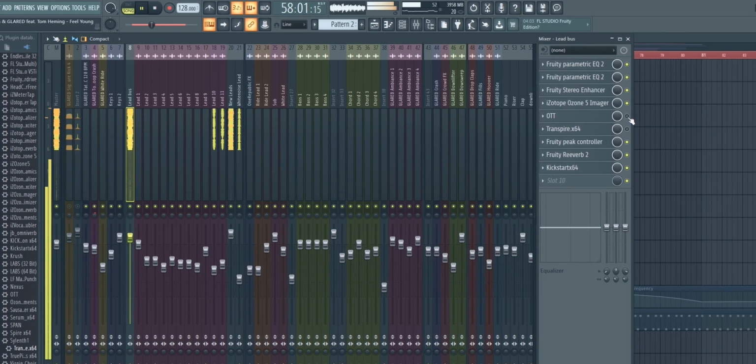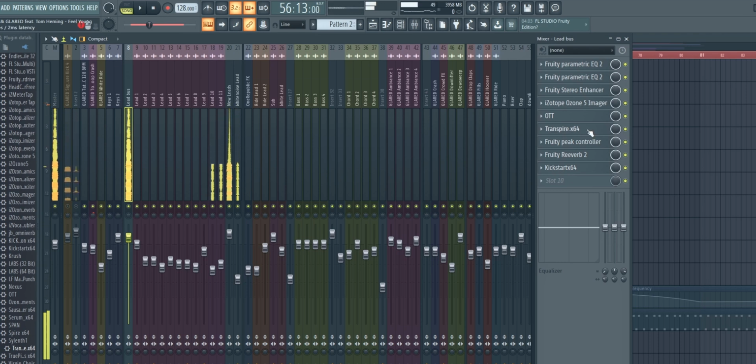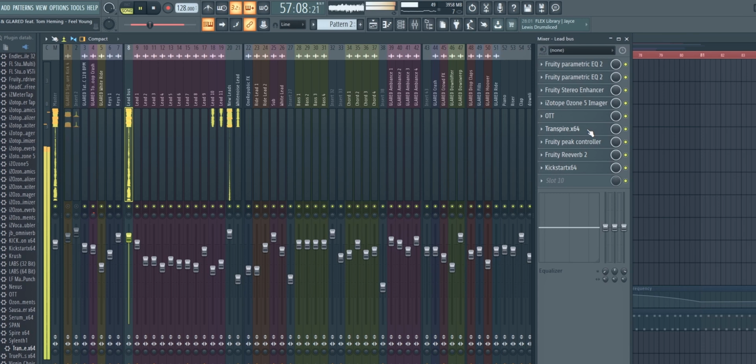Awesome, I think this sounds really good now. Now let me turn off the Transpire and the OTT again. Now again with OTT and the transient shaper. These aren't plugins that you necessarily need to have, but they really help to add like 5 or 10% more to the lead sound to really enhance them.